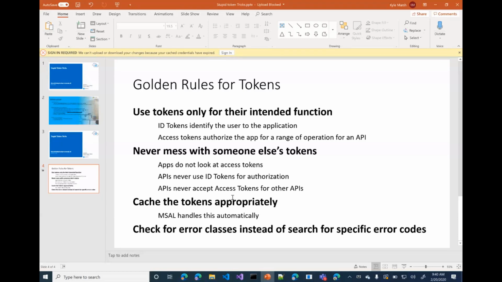So we get a lot of requests of, could I do this with a token or could I do that with a token? If it's not your token, you shouldn't be messing with it. An API should never accept an access token for another API because it's not their token. The audience has to be for your component. The audience claim has to match up with your client ID if you're an app, or your client ID / API ID if you're an API.